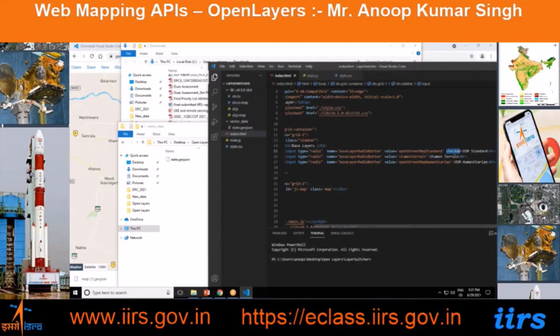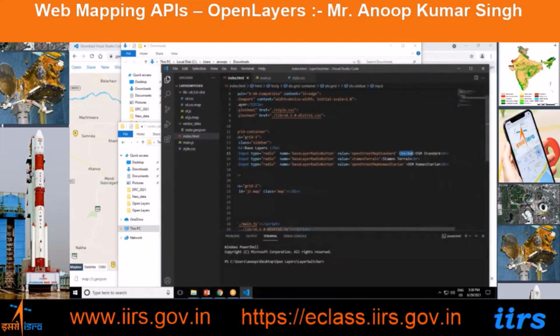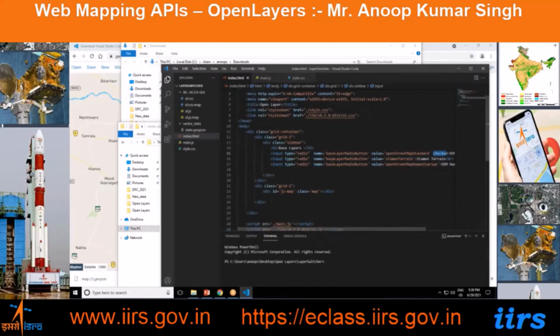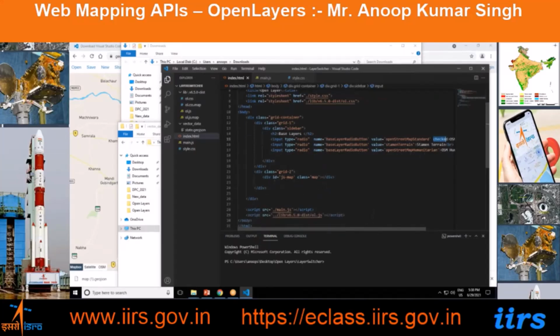So by default, when we start running this program, this OpenStreetMap standard will be checked, and name I've assigned OSM standard. Next, I have created one more radio button for instrument terrain, same way. And next, I have created OpenStreetMap for humanitarian. And in grid 2, I have assigned this target container for map, that is js map.